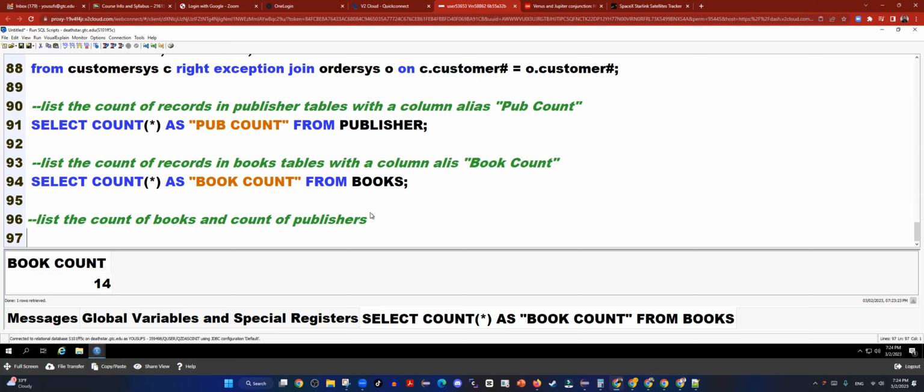Is it 14? Can you share your query in the chat? I don't know if it's right or not. Let's be honest with you. But it works. Okay. But you only gave me the count from books. I want both counts. I want the book count and I need the publisher count.